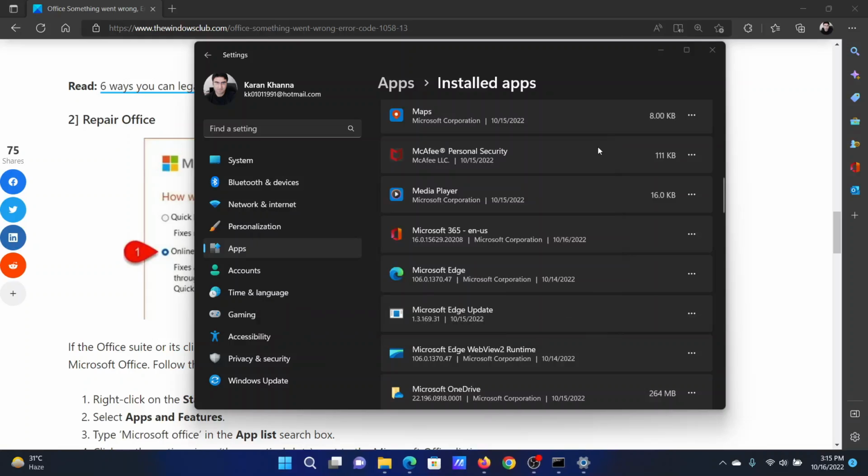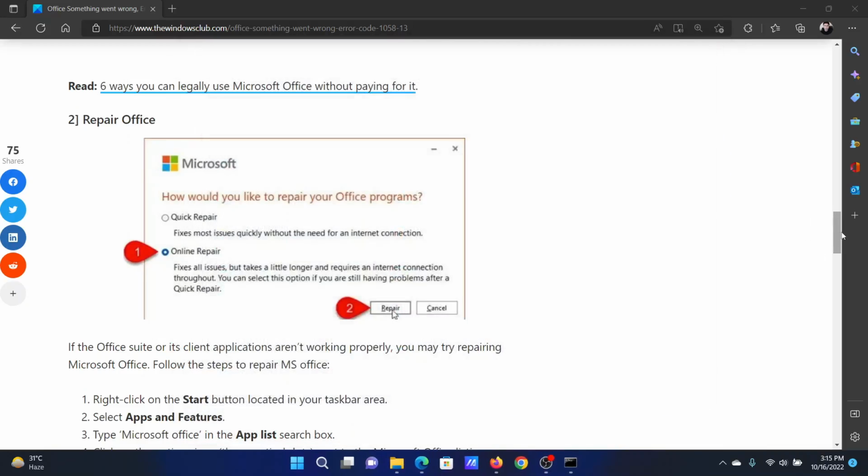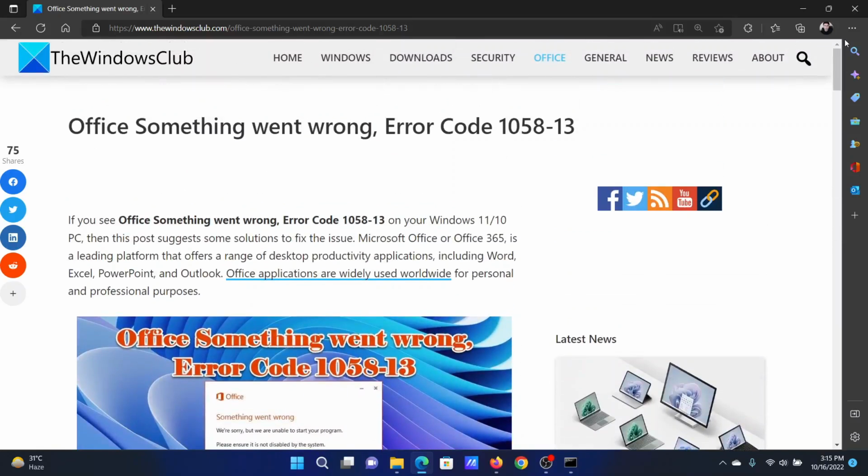The last solution will be to uninstall Microsoft Office and reinstall it. So click on these three dots once again and this time select uninstall. After uninstalling it, you can download and install Microsoft Office from its official website.